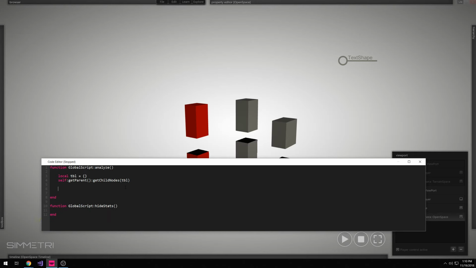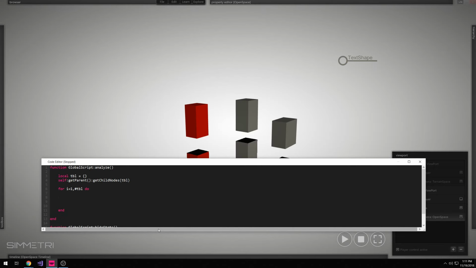Now what I'm going to do is iterate over this table, and for every object we find, I'm going to make a copy of this object and connect this object in the 3D space with this object. So let's go ahead and do that. So for i equals 1, 2, the total number of elements in our table, do. For each item, so this is going to be our node, I'm just going to pull the item out of the table just to make it a little bit more legible.